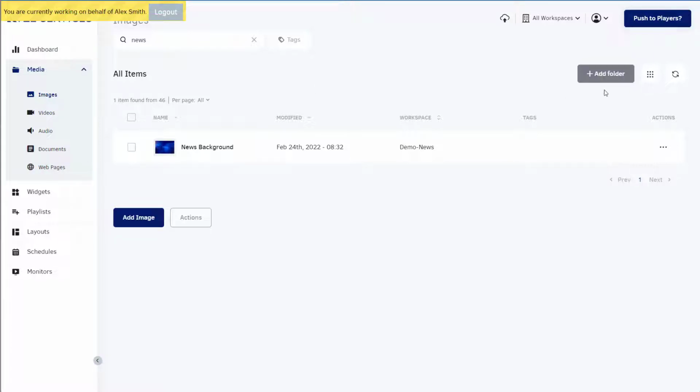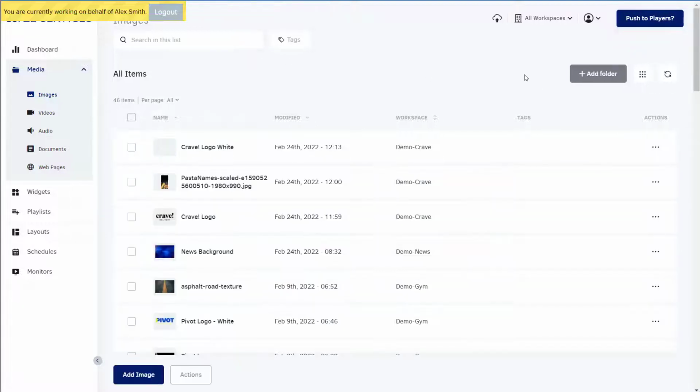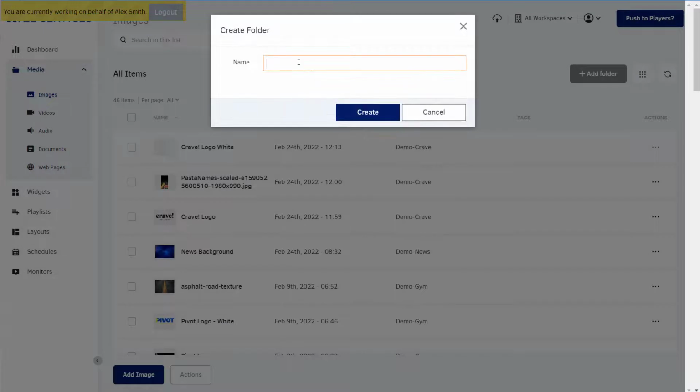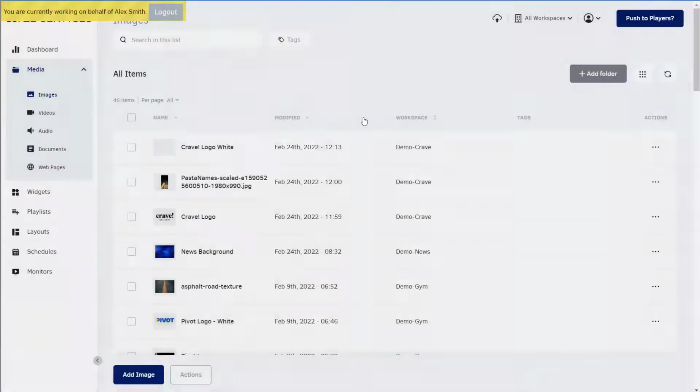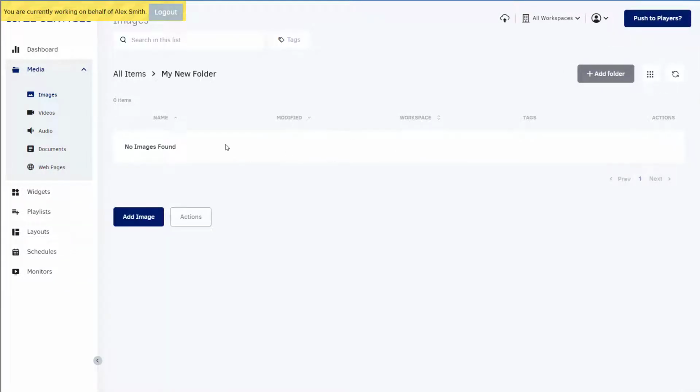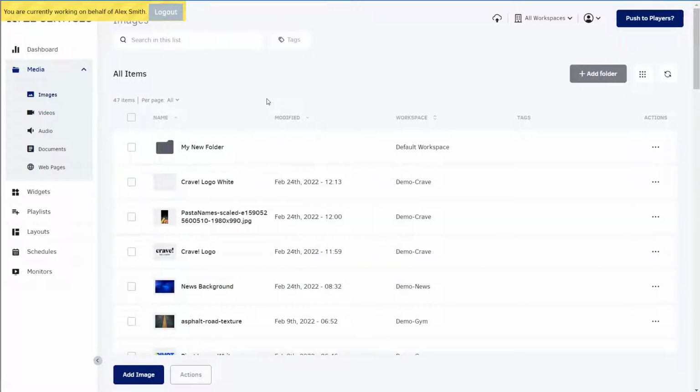Also along the top is the Add Folder button. This allows you to create folders to organize your media. Keep in mind that when you create a folder, this folder is available in all of your other media categories as well. So while you're in the Images category, only your image media will be displayed under that folder. Likewise, when you're in the Video category, only your videos will be displayed in that folder, even though you may have images and other media types in the folder as well.